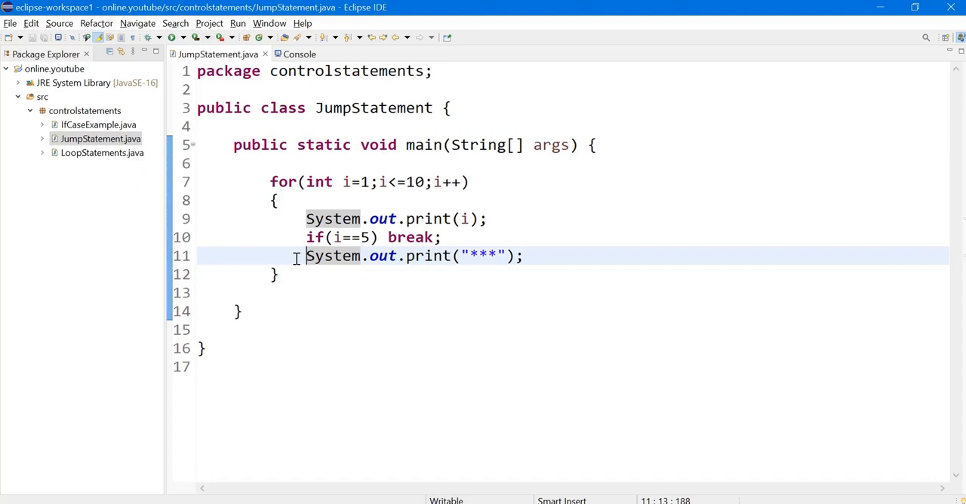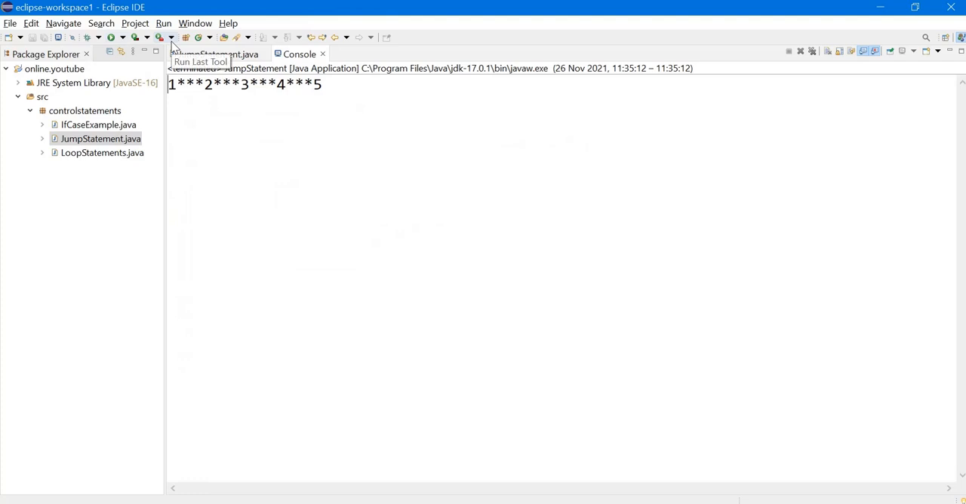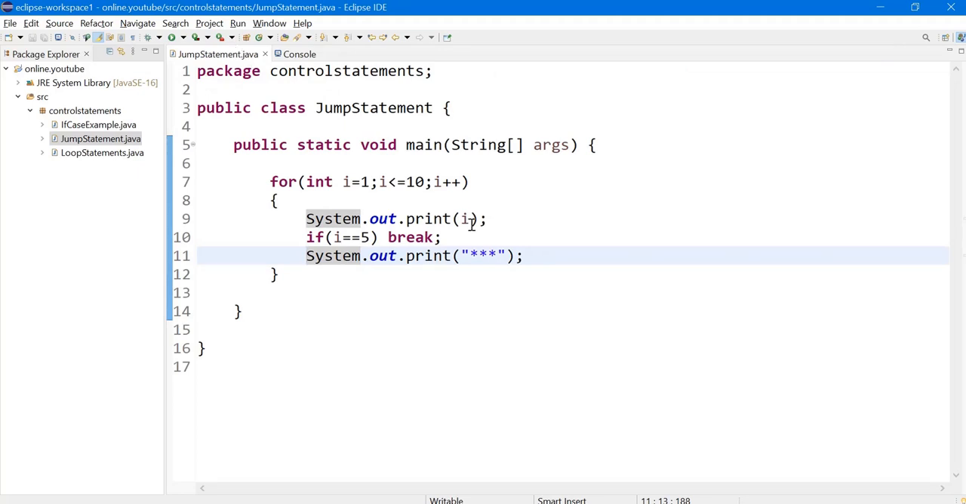Let us see the outcome of this program. Let us run this. Look here. It printed 1 and stars, 2 and stars, 3 and stars, 4 and asterisks, and 5. But it immediately terminated from the loop as soon as the break statement was encountered.